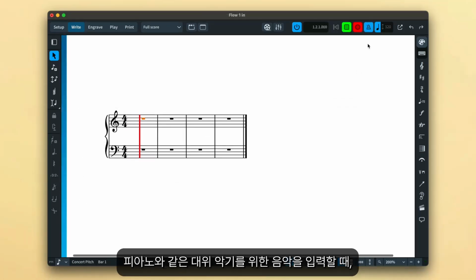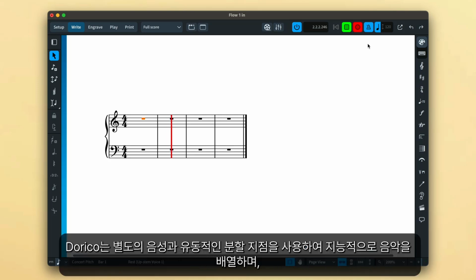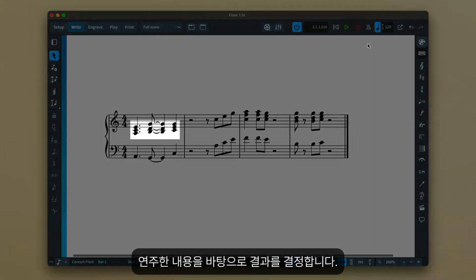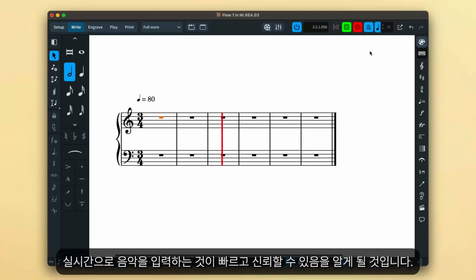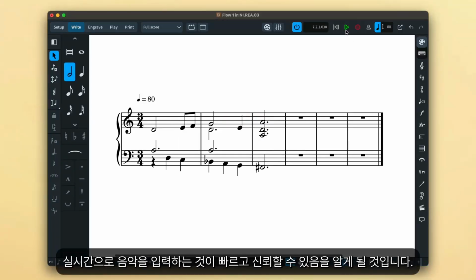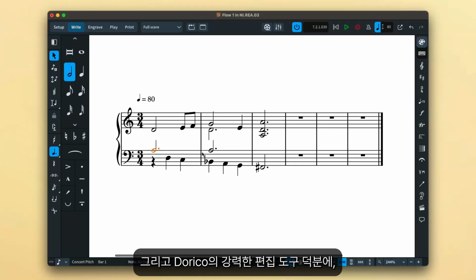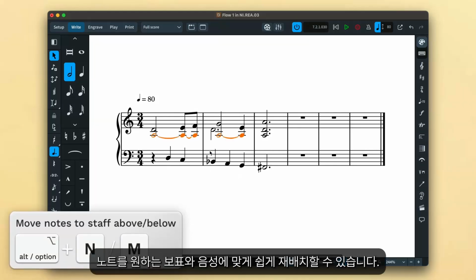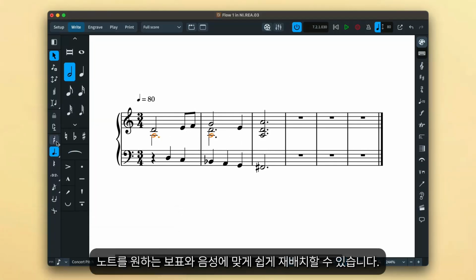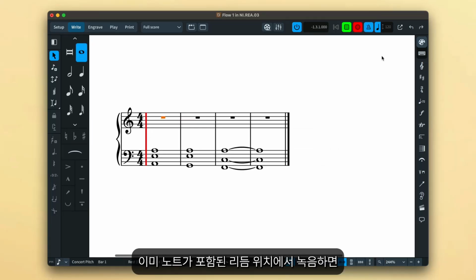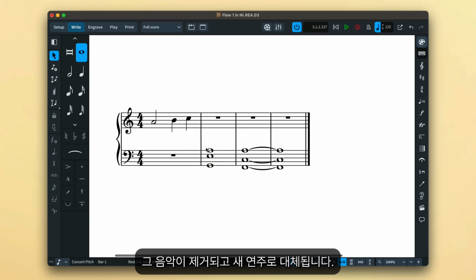When inputting music for grand staff instruments such as a piano, Dorico intelligently arranges the music using separate voices and a floating split point, using the context of what you play to determine its results. With only a little practice, you'll find that inputting music in real time is quick and reliable. And thanks to Dorico's powerful editing tools, it's easy to rework the placement of notes to your intended staff and voice.